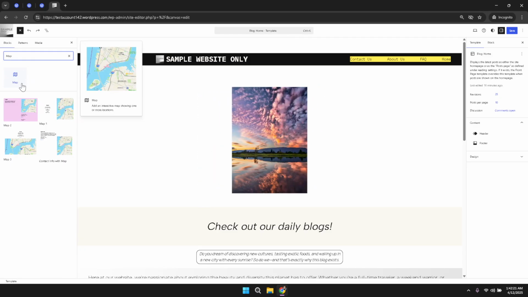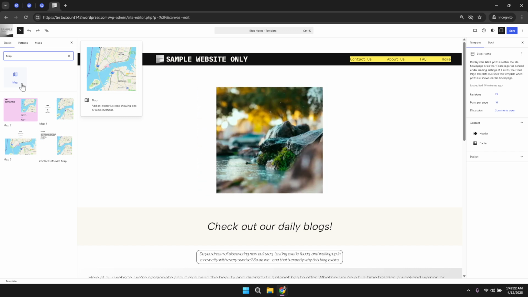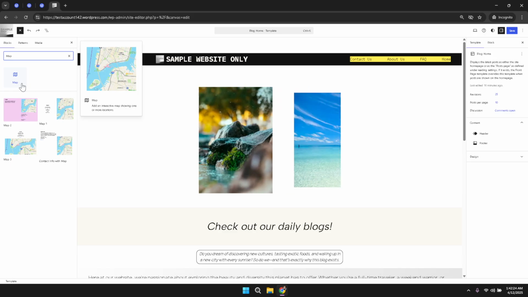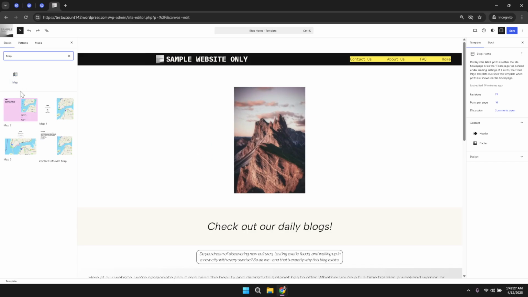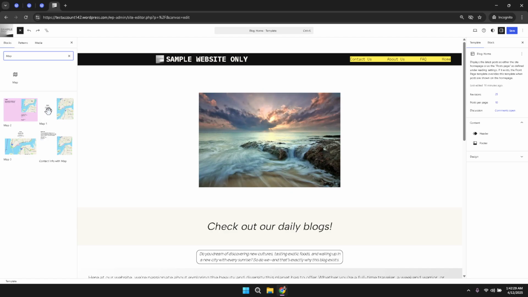Once the map element appears on the screen, simply click on it to add it to your website. This action integrates the map module into your page layout, allowing you to configure it as needed for your website visitors. At this stage, you now have the foundation in place for displaying geographical information right on your WordPress site.